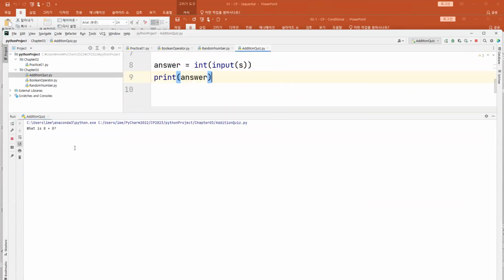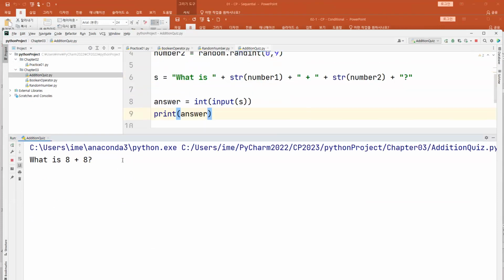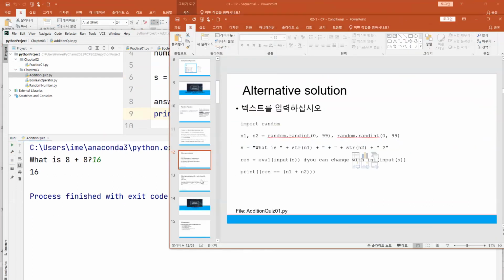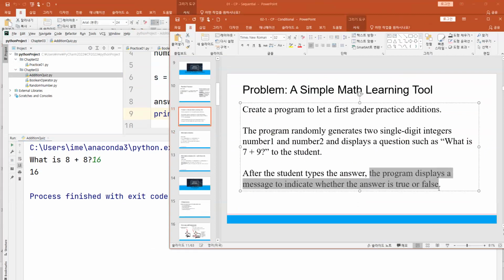So it will show you the question, what is 8 plus 8? So what is the answer? 8 plus 8? Okay, let's say 16. Okay, the answer is 16. But is this the solution? Actually no, because what we are going to do is, after the student types the answer, the program display a message to indicate whether the answer is true or false.